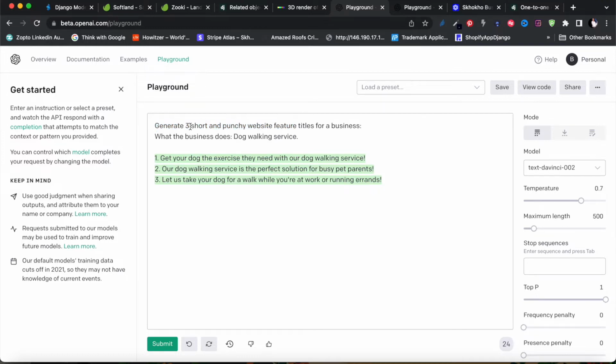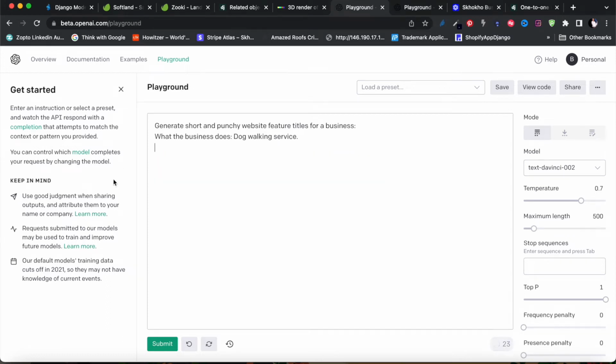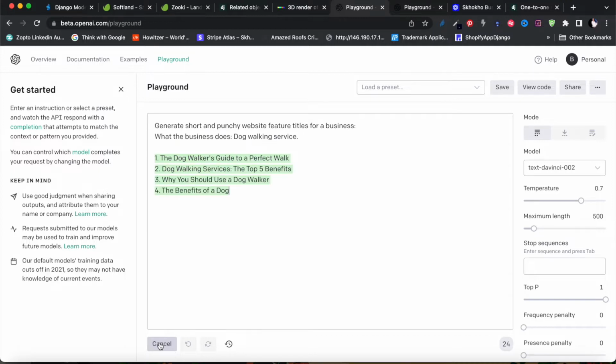If, for example, you remove this 3 over here, right? And then you say generate short and punchy website feature titles for a business, right? And you did it like that. You'll see when you run this, every time it gives you something different. You know, this time it gives you 4. Next time it might give you not even with numbers. Next time it might give you something else.